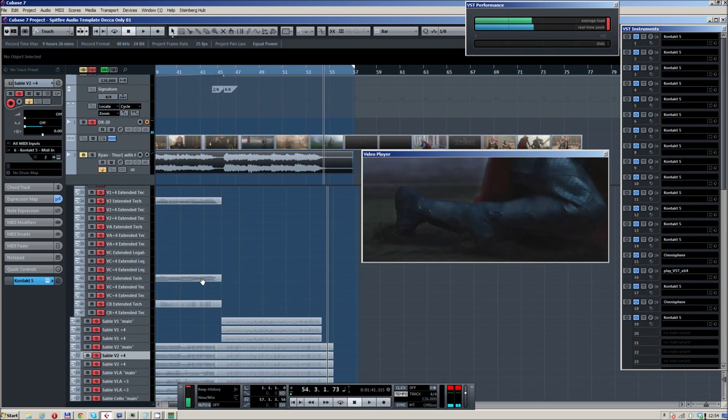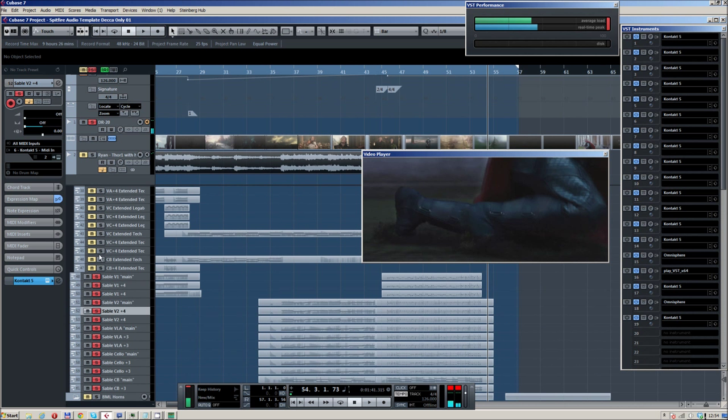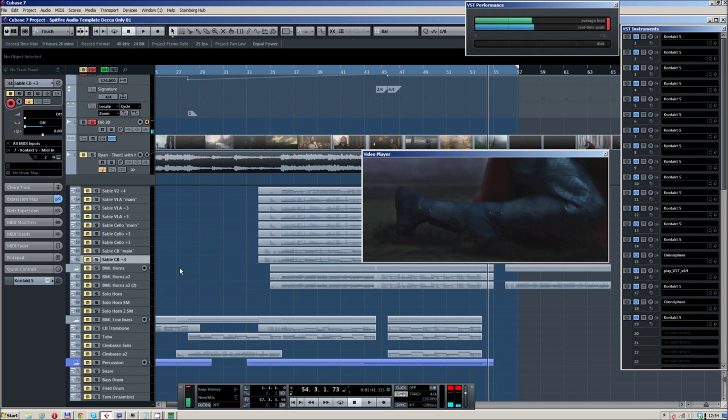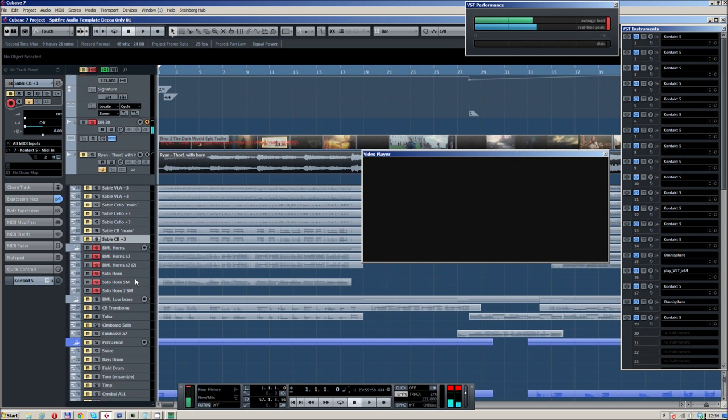Yeah. I think it's a bit boring to make. This is the BML horns. I have to say I use the solo horn from Sample Modeling just to double it because it's a bit thin.